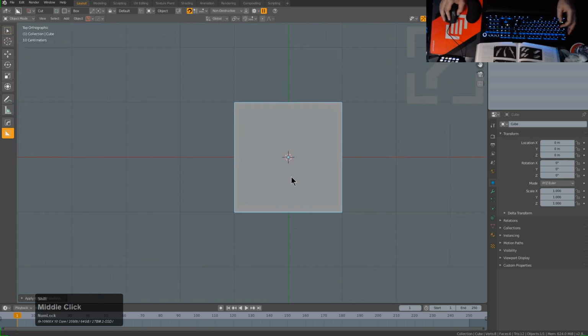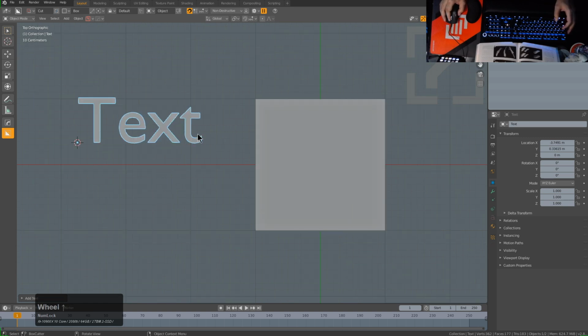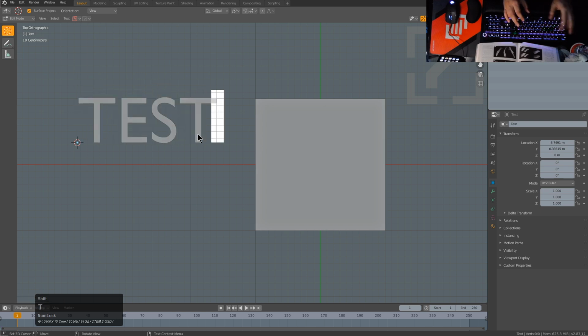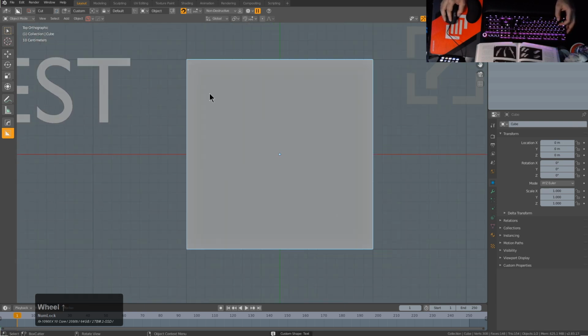Looking at it from top view, I'm just going to shift right click, place my cursor over on the side, and we will just create a text object. And our text object will be called test. And we'll switch over to custom cutter and press C, and we'll just select our object.